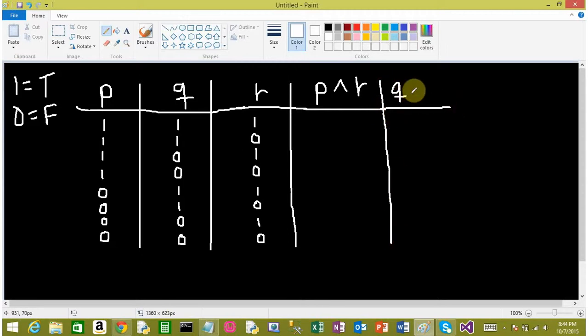And then we could do Q, and let's say or P and R. So something a little more complex. And then let's see what we get.